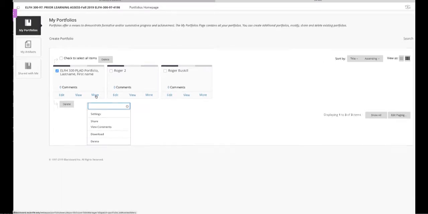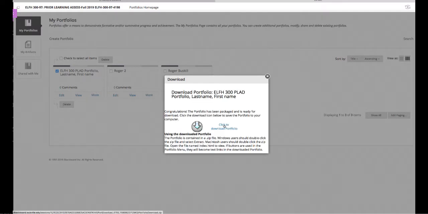And there's one more thing that you can do that can be very important to you later. So if you come here and click More, Download, it will now download your entire portfolio to your Downloads folder. It is important to keep this file. You will need some information from this portfolio whenever you take ELFH 540, your culminating undergraduate experience. So we click Download Portfolio, and you'll see it will have gone to my Downloads folder. So we'll go back to our main menu.